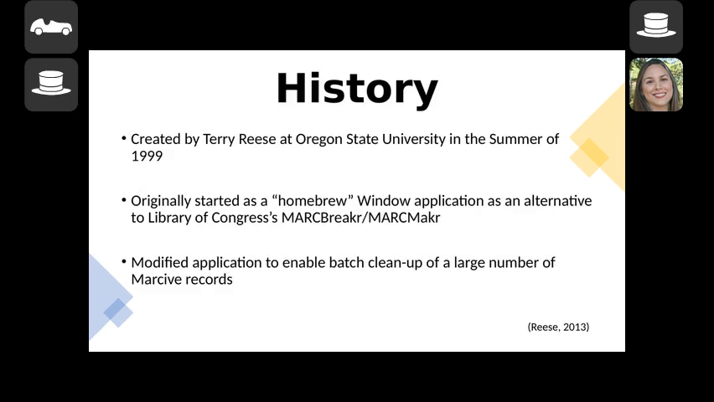Let's take a look at the history of MarcEdit. Terry Reese, the creator of MarcEdit, was working at Oregon State University in the summer of 1999. They were doing a major database cleanup because they had 45,000 MarcArchive records with invalid call numbers. It just happened that prior to this, Terry had been developing a Windows-based alternative to the Library of Congress's MarcBreaker and MarcMaker, because when he upgraded to Windows 2000, he could no longer use their software. This was to help him with other aspects of his job.